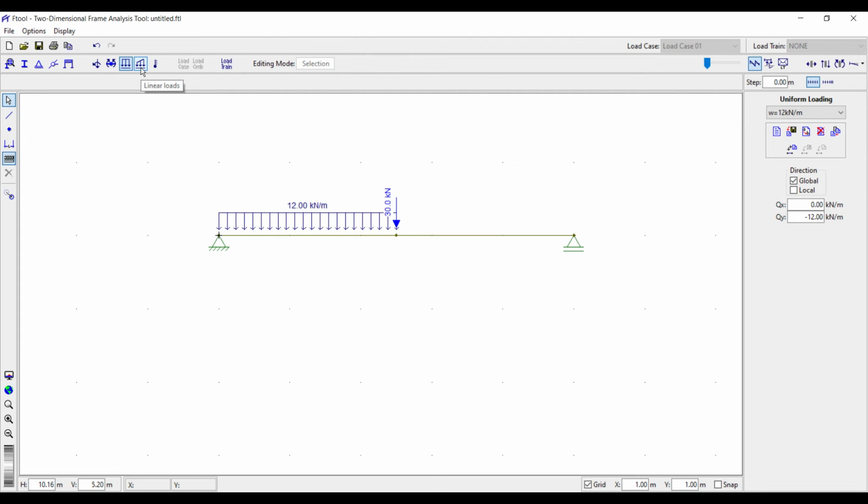Let's apply a uniformly varying load, which is this. And for uniformly varying load, you have to define 4 things. So the first thing is, let's say our V for uniformly varying load is, the maximum load is 12 kilonewton per meter.